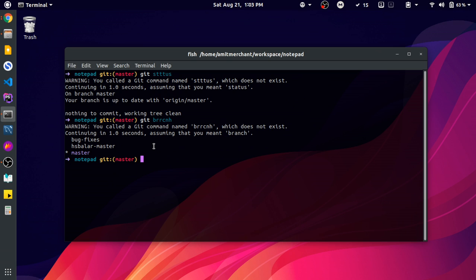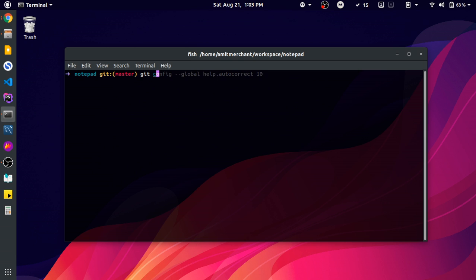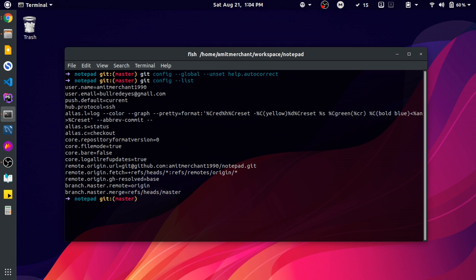Now if you don't want to continue with this particular config, you can just unset it, and to unset it you need to use git config global, then unset, and then you need to specify the config, and this will unset the config. If you use the git config list command, you won't find that config set over here. And that is pretty much it, and that is how you can make git autocorrect the mistyped git commands.